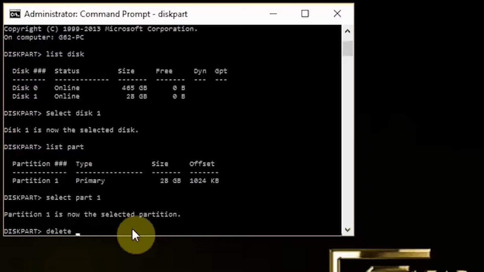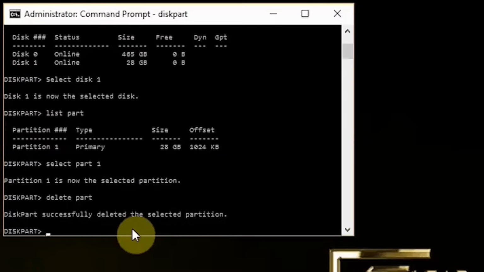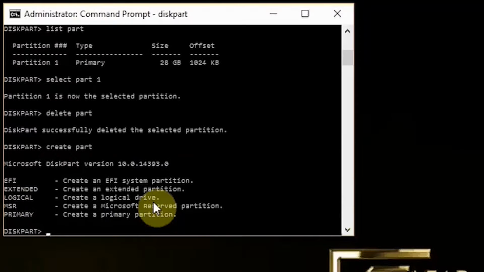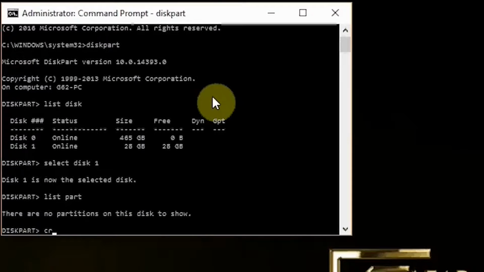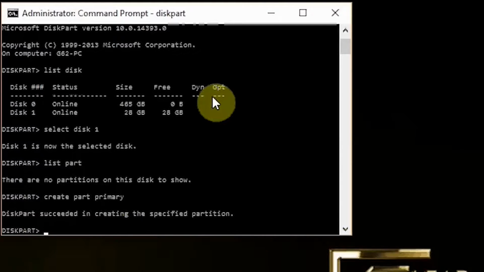We're going to delete part, and that's going to delete the primary partition of the drive. Successfully deleted the selected partition. So what we're going to do here is we're going to create a partition. Just to show you, there are all sorts of different partitions that we can create here, because we want it to be our boot drive. So we're going to type in create part primary. It will be successful in creating this specified partition.